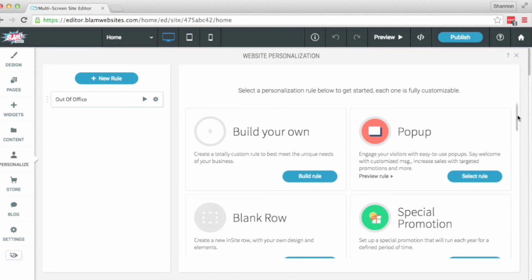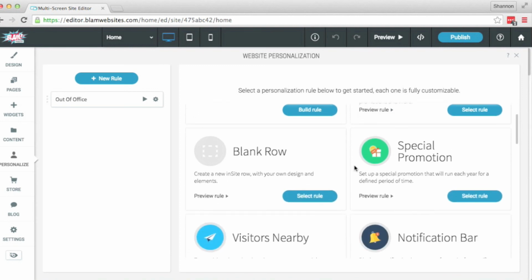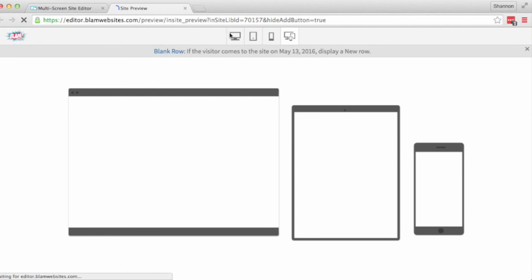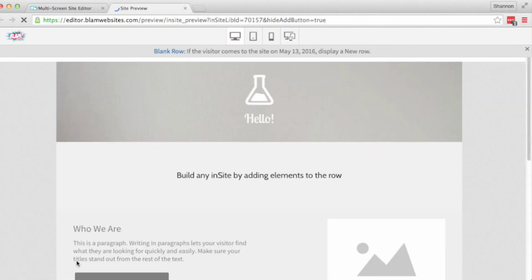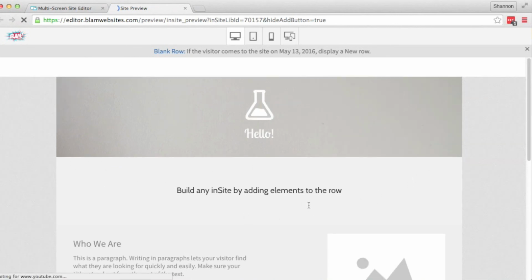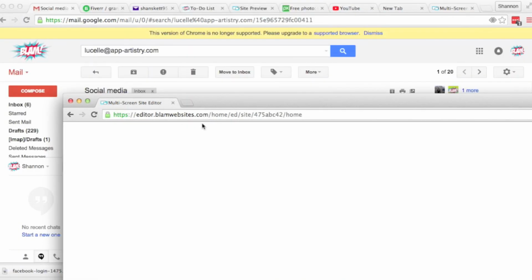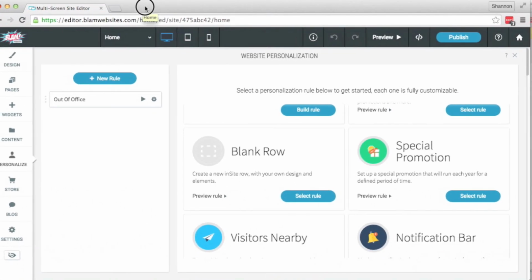Okay. So again, like I said, it doesn't have to just be pop-ups. You can have a blank row, and if I just preview how that works, it will show you. So you can see this is the page of the website, and then it will just add in that new row. So when you get a chance, like I said, just go through and have a little preview of the different rules, and see how you get on with those.